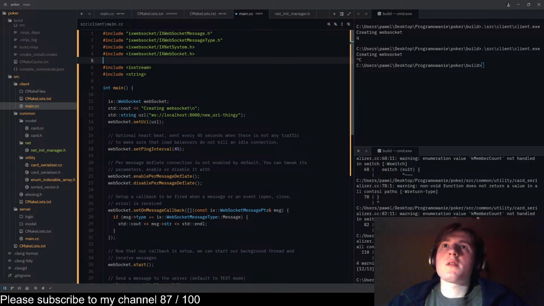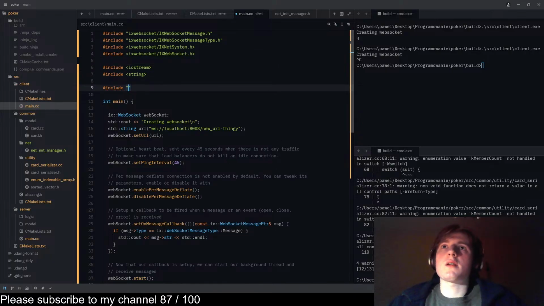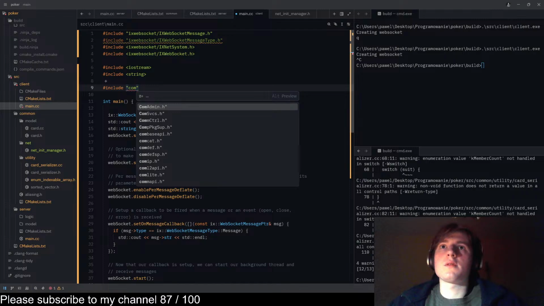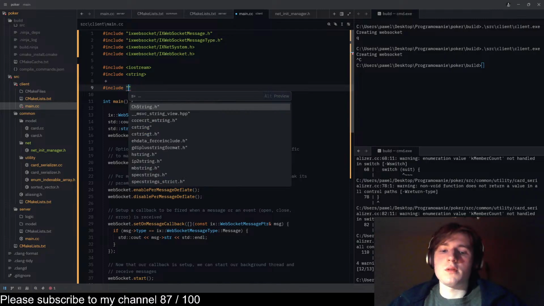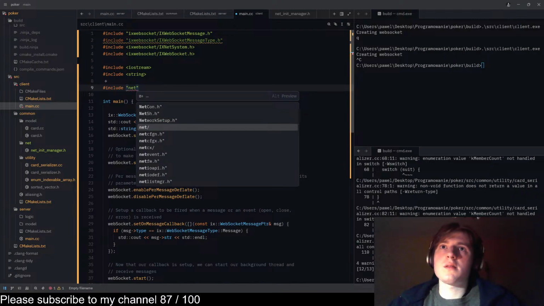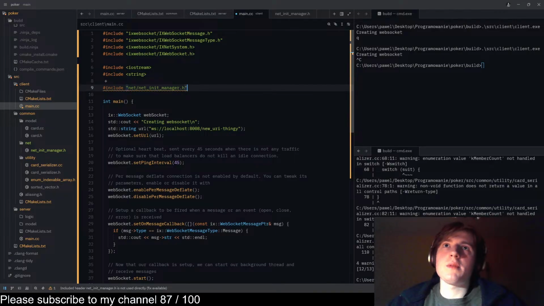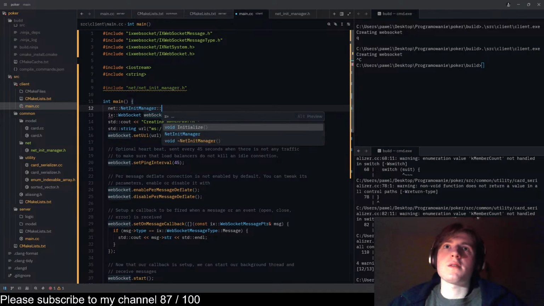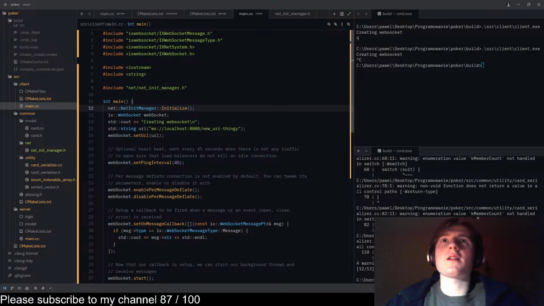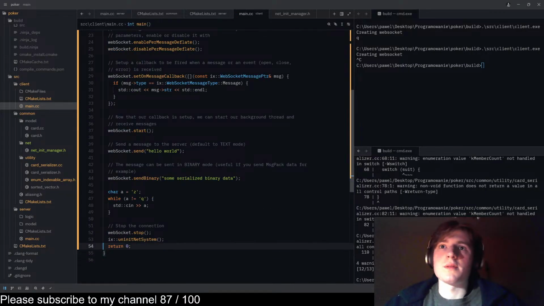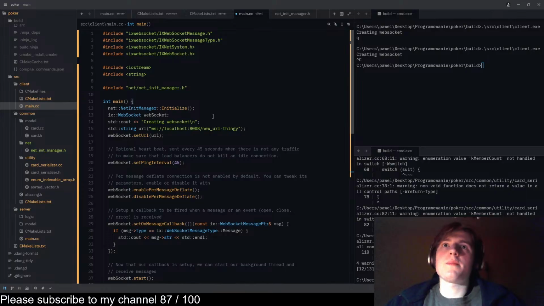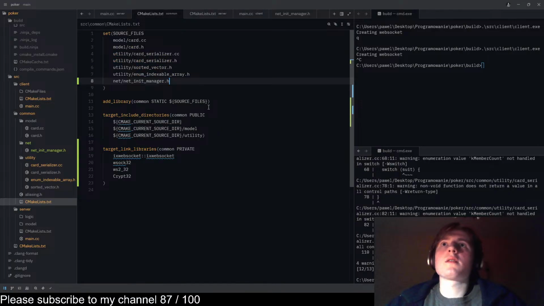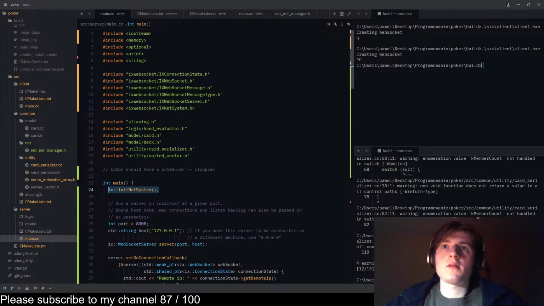Oh, we don't. So we can just do hashtag include common. Well, maybe net, yeah, net init manager, and then do net init manager initialize, and this should initialize it, and at the end it should basically behave correctly with that. And the same we can do here.